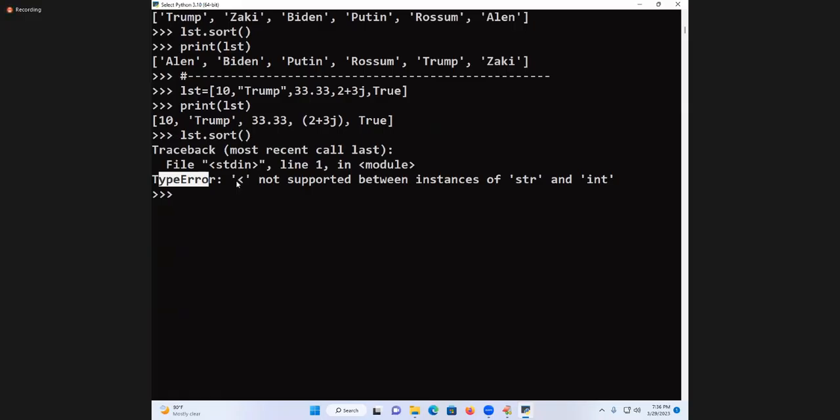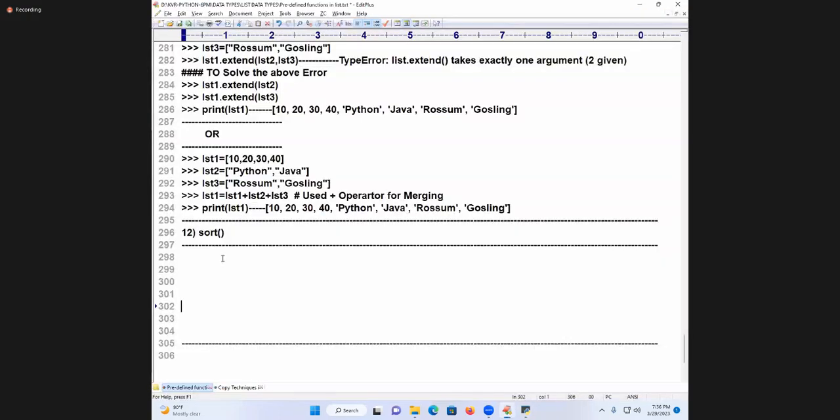Type error. What is that? Greater than, less than operator not supported between str and int. It is trying to compare these two values. It is not at all possible to compare a numerical value with a str. That's why it is called type error. Did you understand this? Right, students? Go to this place now.